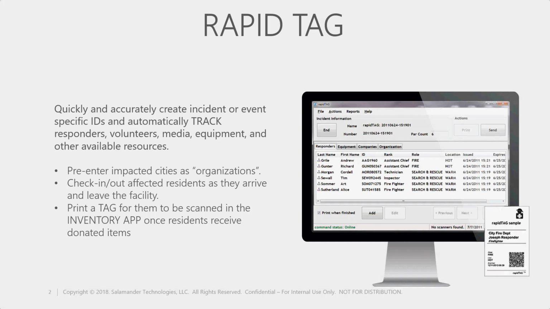For example, say a tornado comes through your town and you have a large number of volunteers who show up for debris removal. You can use RapidTag to quickly and easily print an event-specific tag for all these volunteers.